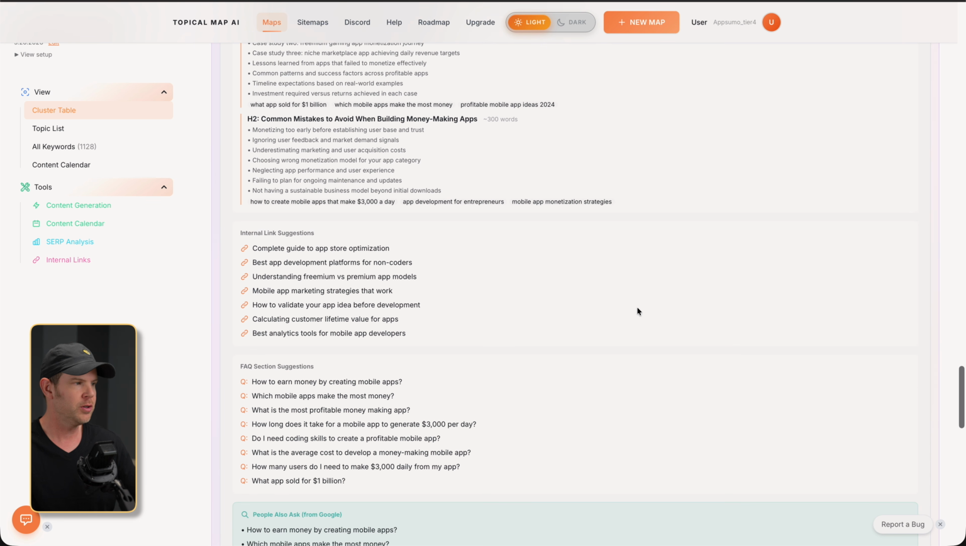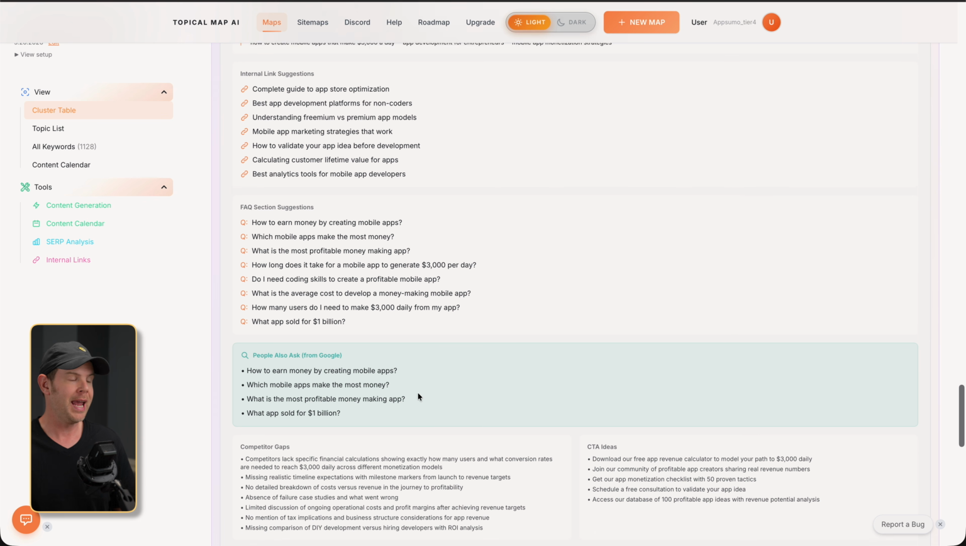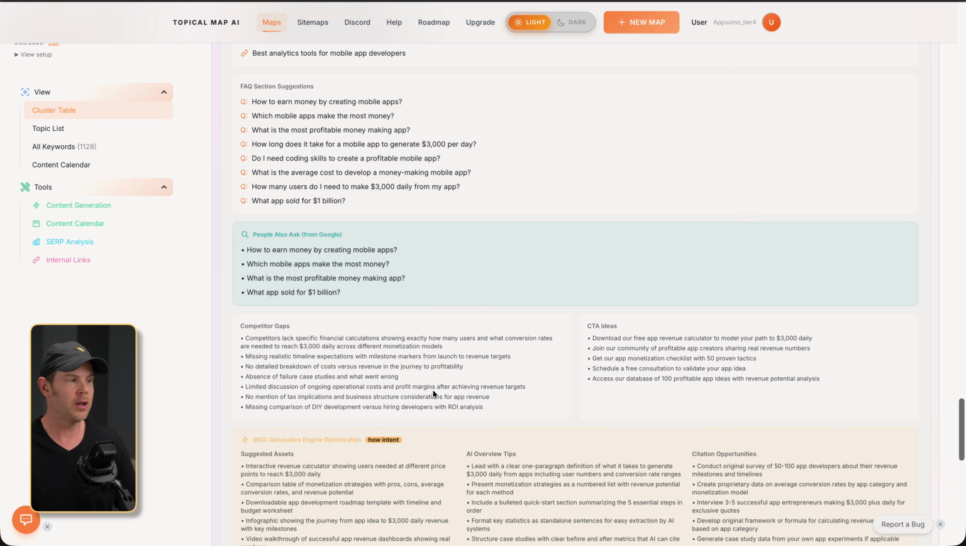We've got some internal link suggestions for links that you might want to add on your site. Now, it'd be nice here if this were internal links that already exist on my website, but they're not. They're just kind of made up links. So I find that to be a little weird. We've also got an FAQ section here. And then very importantly, a people also ask from Google section, which can give you a lot of ideas for future content.